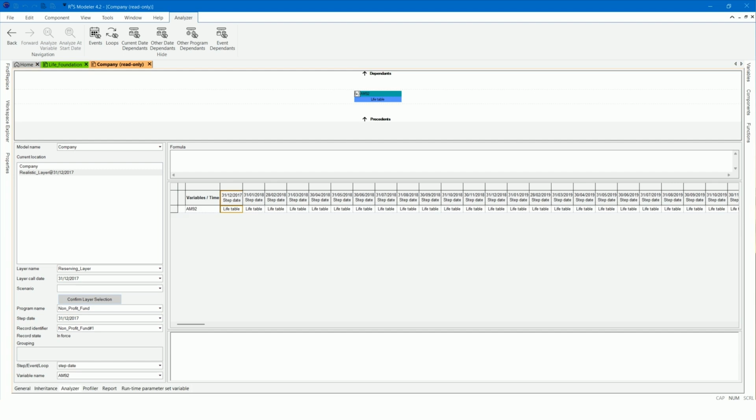In the current location box, two elements will be available: Company and Realistic Layer at the layer call date 31/12/2017. To go to the reserving sublayer, you can press the button Confirm Layer Selection again. For now, let's focus on the realistic layer.